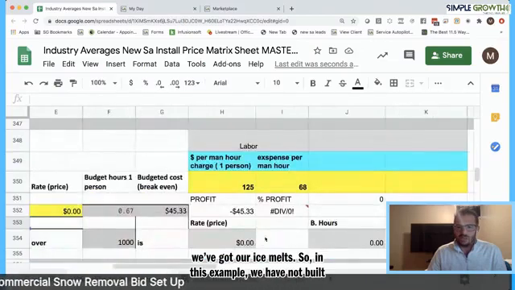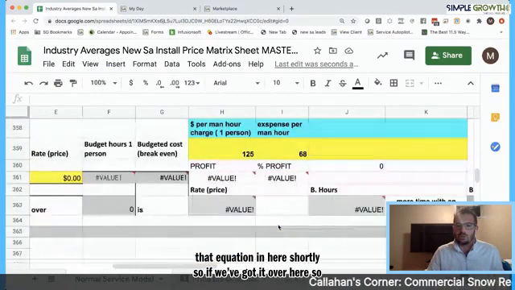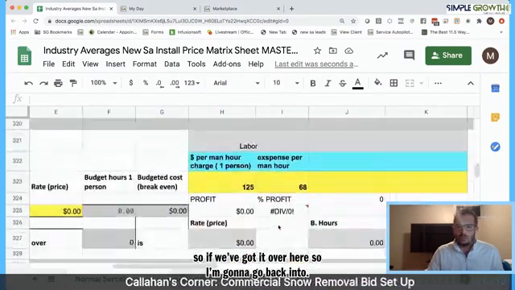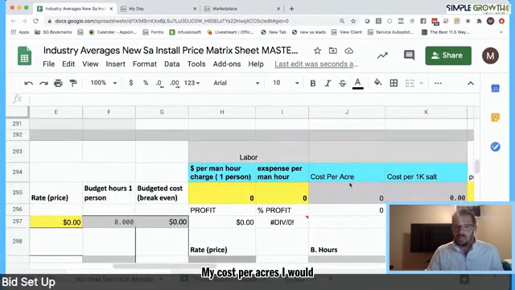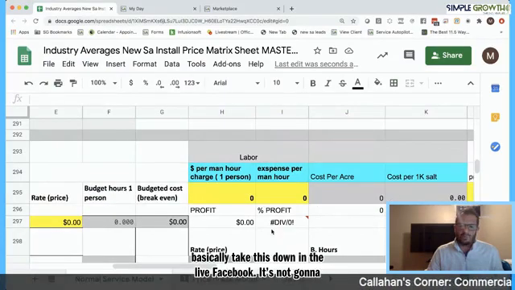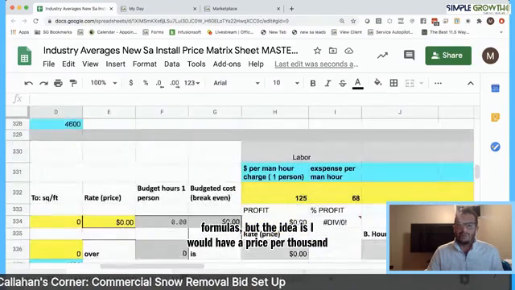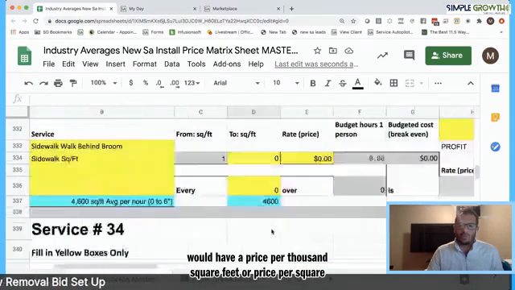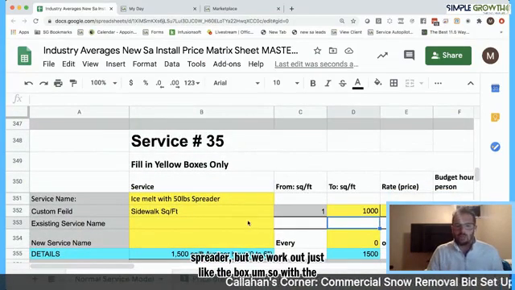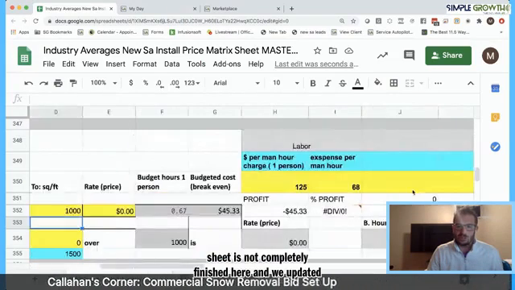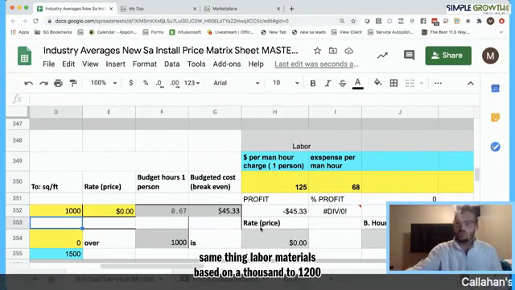So in this example, we have not built that out yet, but I can pull that equation in here shortly. Let's see if we've got it over here. So I'm going to go back into my cost per acre. So I would basically take this down on the live Facebook. It's not going to be worth me recalculating the formulas, but the idea is I would have a price per 1,000 square feet or price per square foot for the 50-pound spreader, but it would work out just like the V-Box Salter. So this sheet is not completely finished here when we updated the new version, but I would add that in there. But the idea is you plug that in and you've got the same thing, labor and materials based on 1,000 or 1,200 square foot sidewalk.